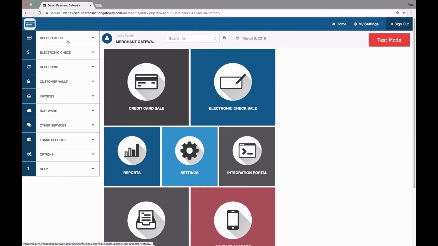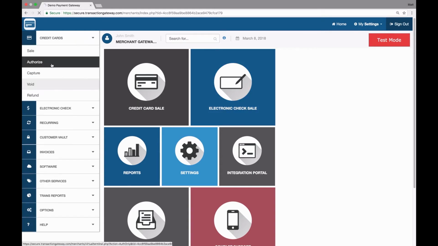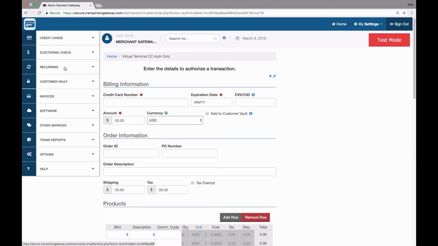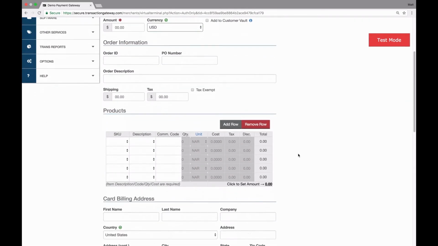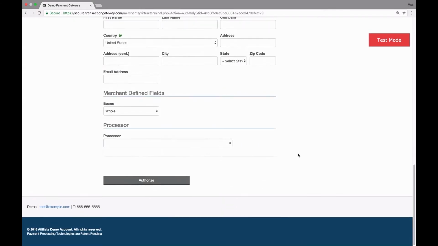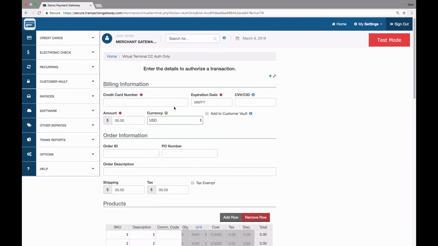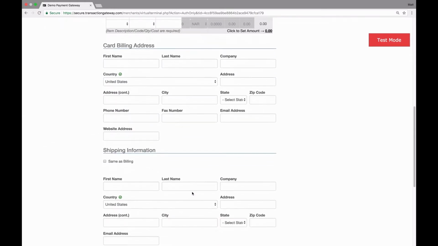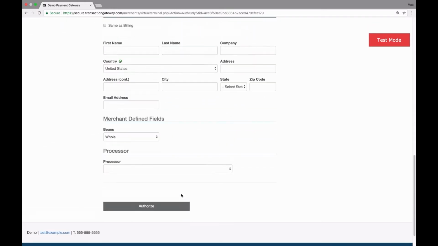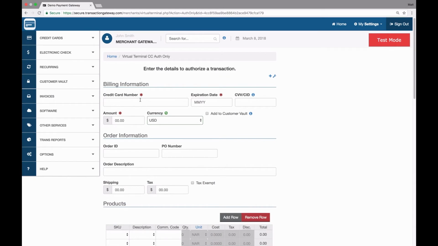So let's begin an auth by going to credit cards and then authorize. And if you run a sale, this page is going to look very similar. It has all the same fields as the sale page, and for all intents and purposes, is the same information. You still need to enter a customer's credit card, their order information, billing, shipping, whatever you need for their transaction. For this one, I'm going to do a very simple transaction.